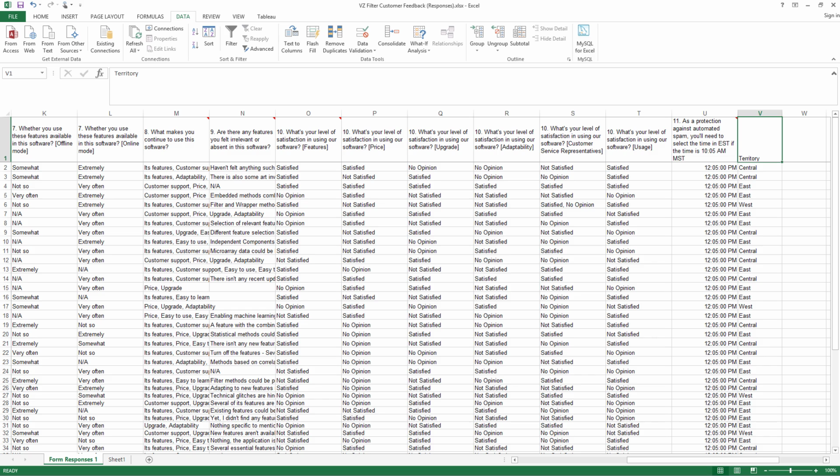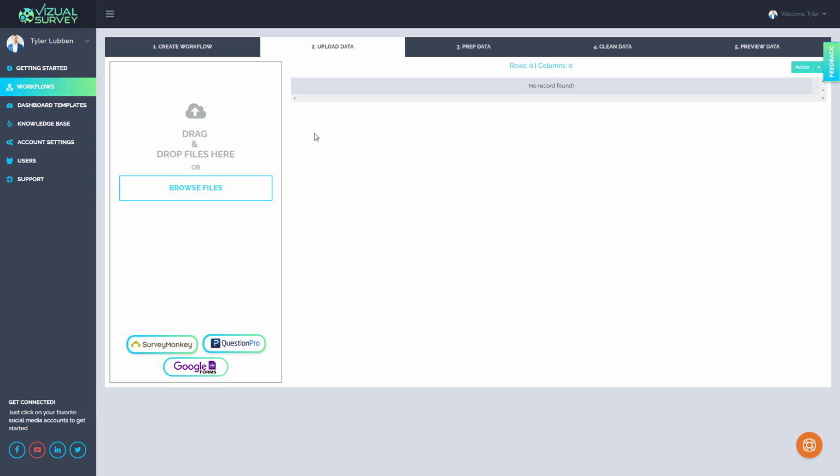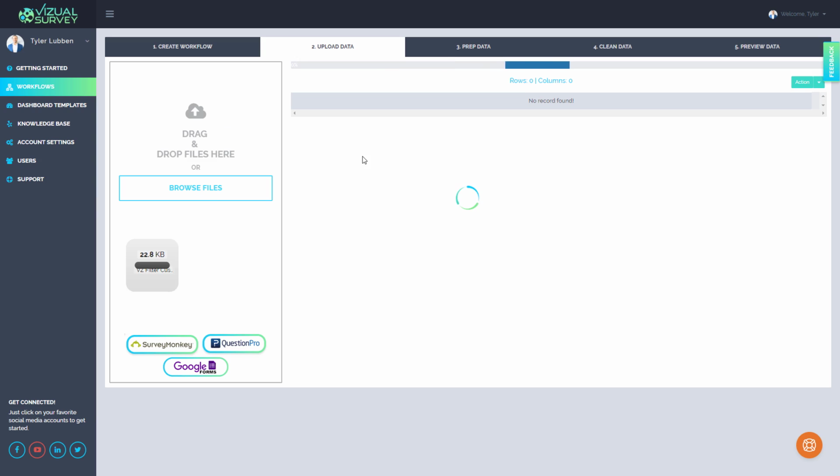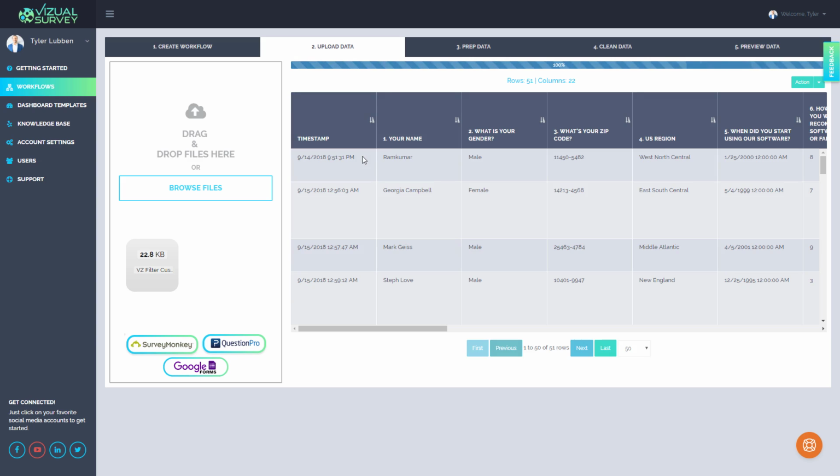Alright, now I'm going to go ahead and bring up VizualSurvey. Let's go ahead and grab that file, and it's going to upload, and it's going to have that extra column in it. Now you can do this up front in the beginning, or if you already have done your workflow, just refresh the file with all the same exact columns you had before, and now with this additional column, which we're going to use as a filter.